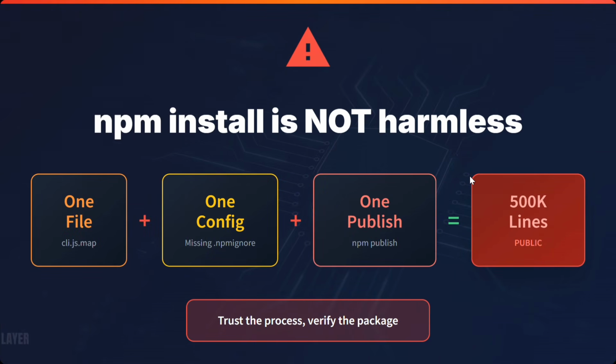npm install is not harmless. One file, one config, one publish, and everything becomes public. So this was the entire case of why Claude code got exposed, got published in public. You should exclude it from the production code and be careful.